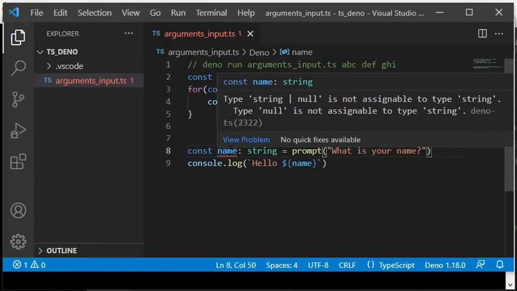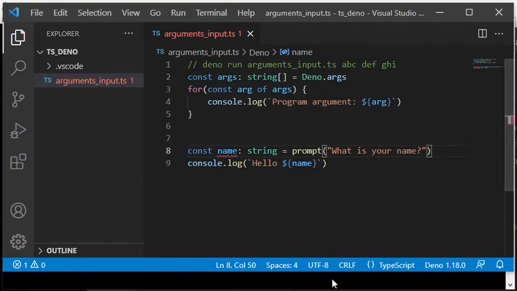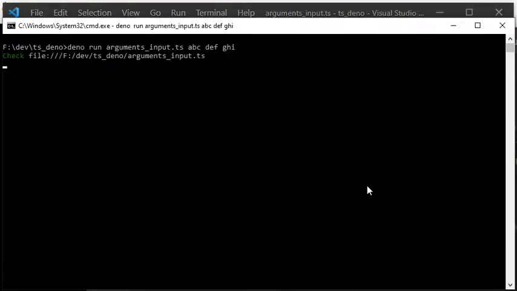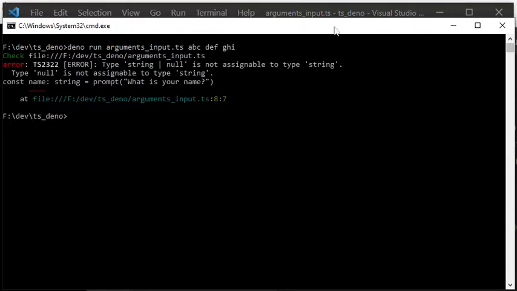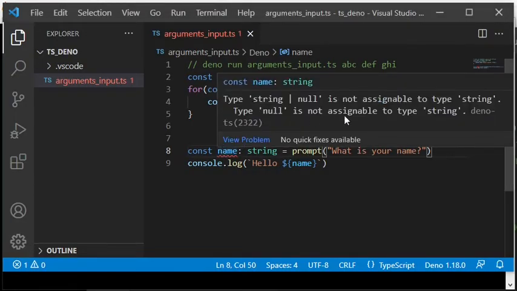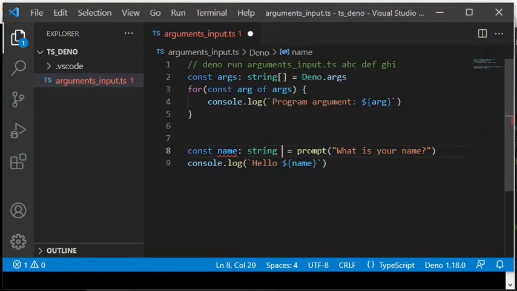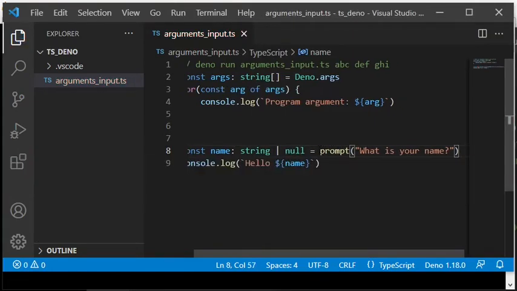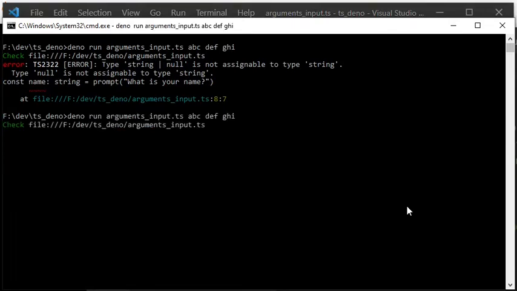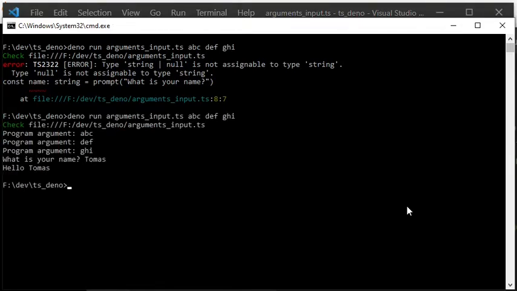An or is defined by a pipe character. Now I will also try to execute it, just to verify that the Dino runtime shows the same problem as Visual Studio Code. Indeed, the Dino runtime also displays a message saying that the type should be string or null. So now I will try to declare the variable type as string or null by writing string and null and a pipe character between. Then, when trying to execute, it works again, just like before when the type had not been specified.